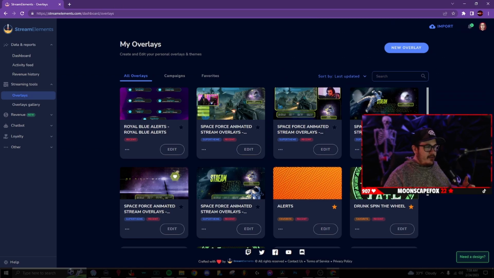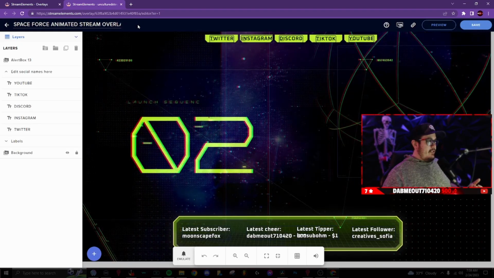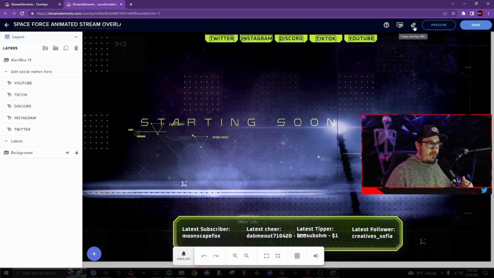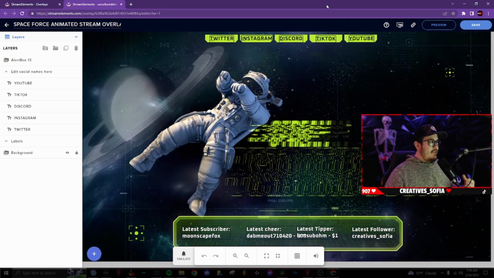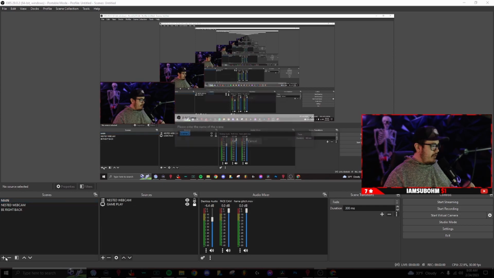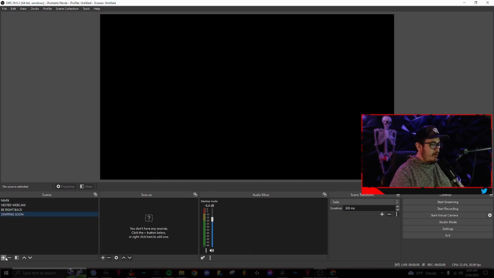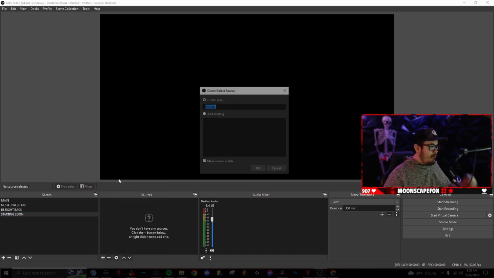So there's a starting soon scene. So we're going to add a starting soon scene to OBS. So there's this one. In order to add this, we're going to click on that little chain link right here, the copy. We're going to copy that HTML link, go back into OBS, click on scenes, click the plus button. We're going to do starting soon. Click OK. And now we're going to go into sources, add a browser source to it.